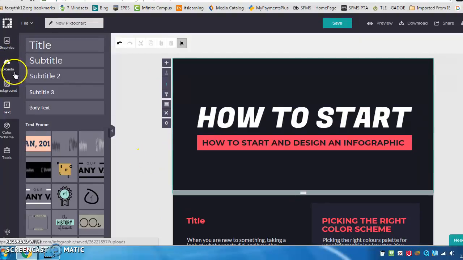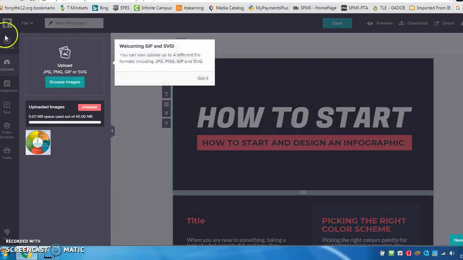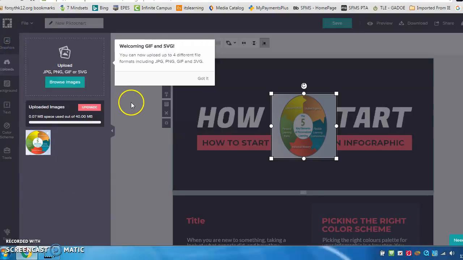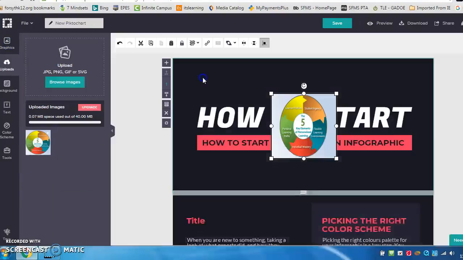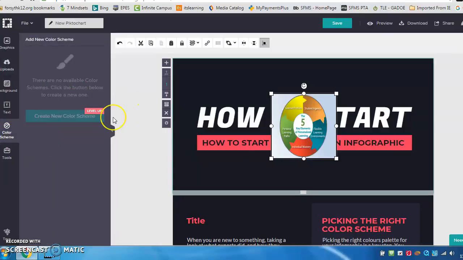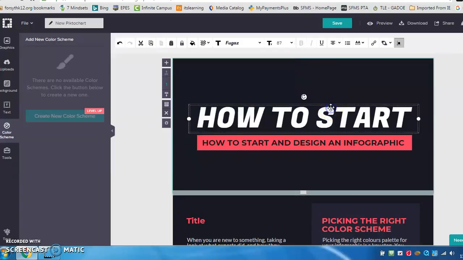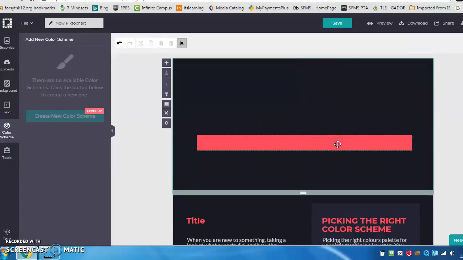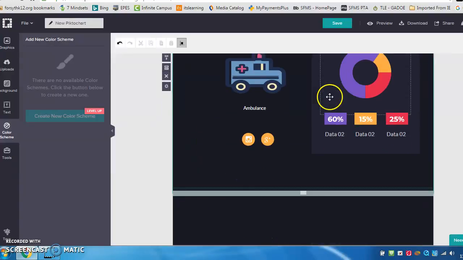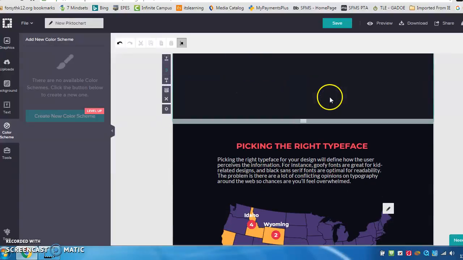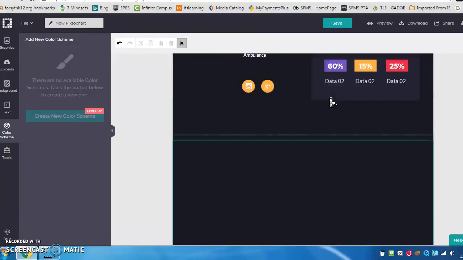There are things here where you can upload your own pictures. It walks you through a lot of the stuff on here too. You can pick different color schemes if you're not so into the colors. It's really easy just to click through and get rid of the stuff if you don't want it and just put your own stuff in. So it's really, really easy to use and a lot of fun, and you can come out with a really good and professional looking product.